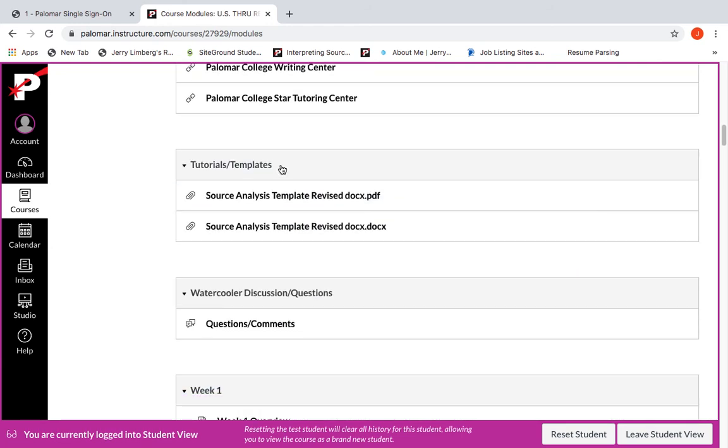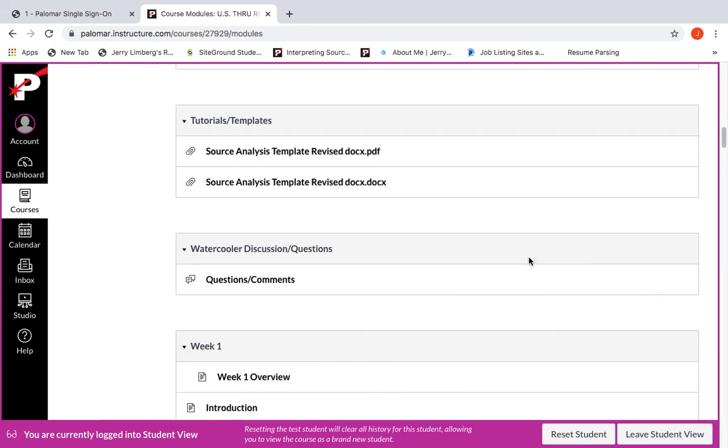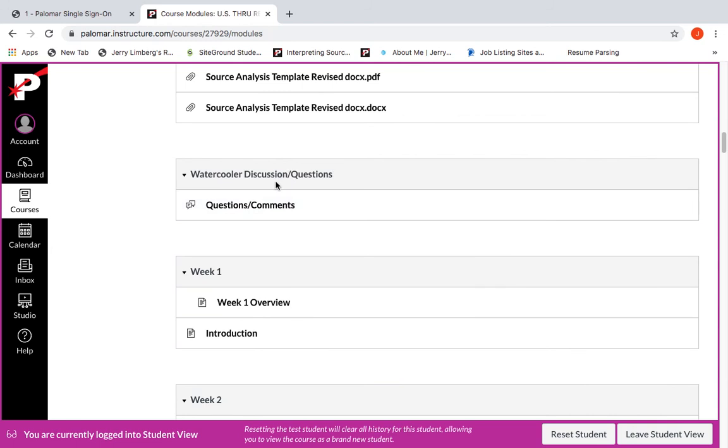Any templates that I have will be here. I have one here that is your source analysis template that you will need to use for your source analysis assignments. Here is the water cooler discussion / questions.